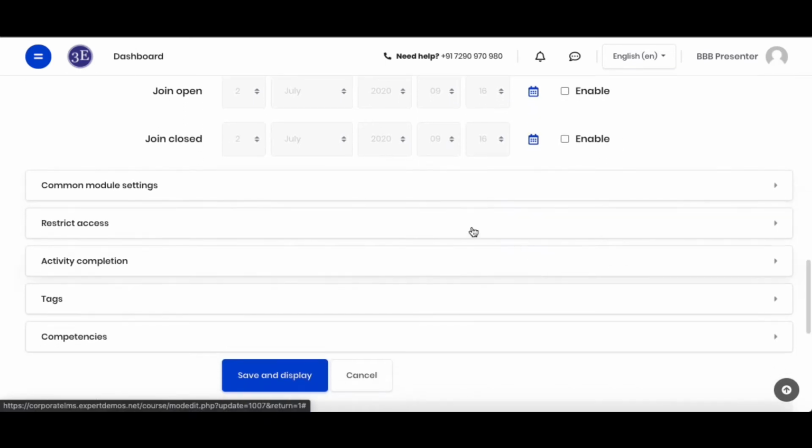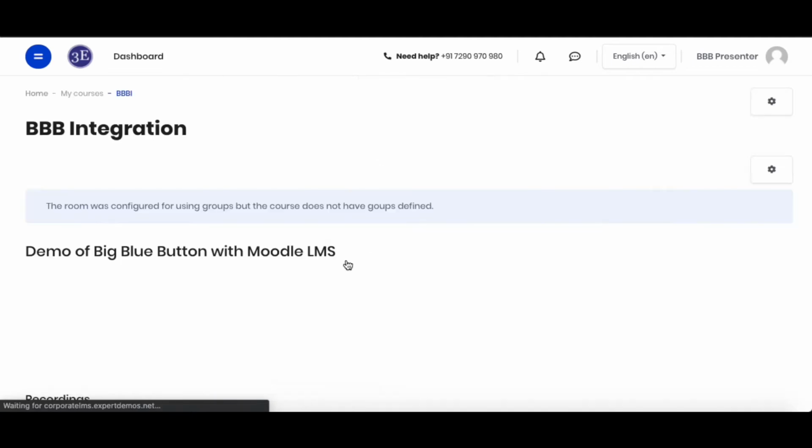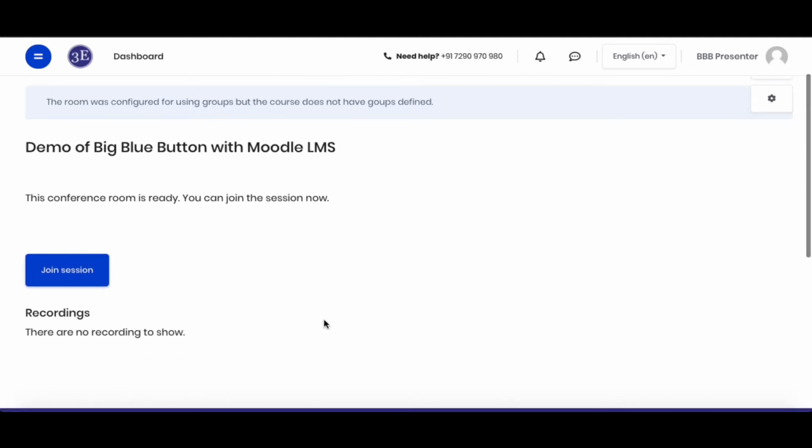Other settings are related to Moodle, mostly common module settings. I'll not go over this right now since my focus is going to be completely on BigBlueButton. You can just save and display this. Once you come back as a presenter, it will give you the option to join session.